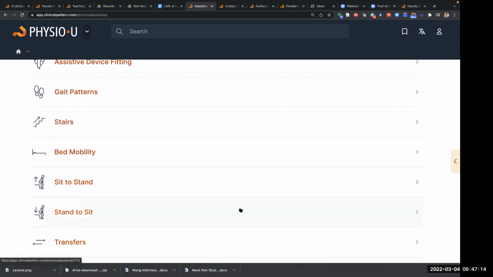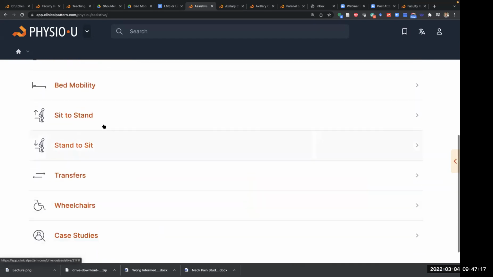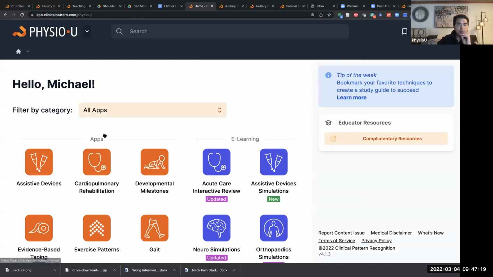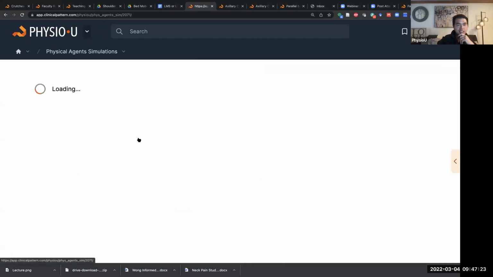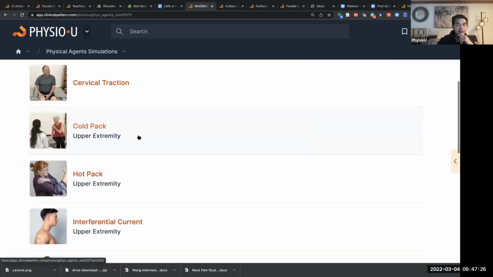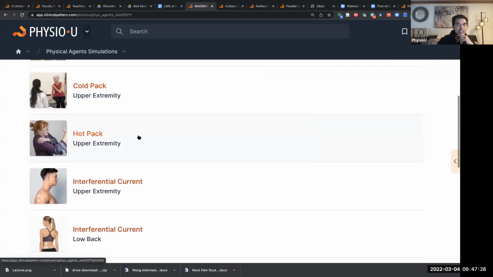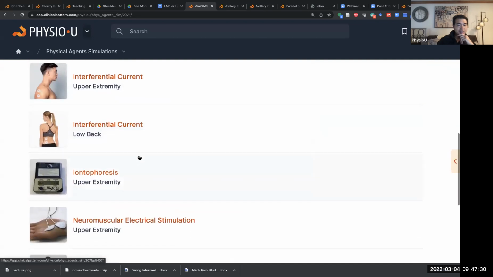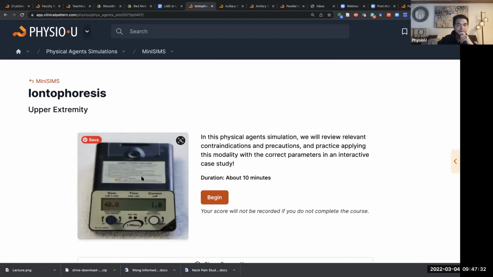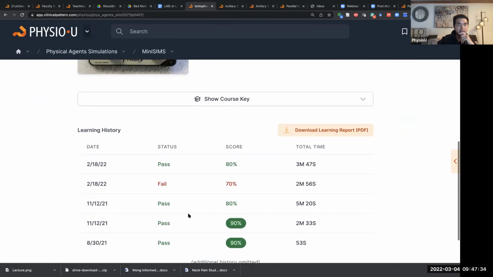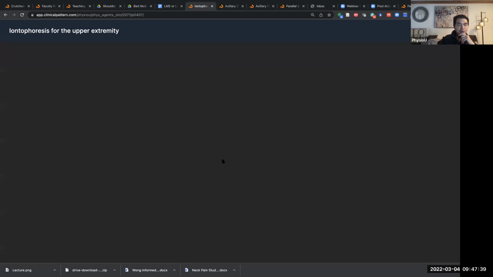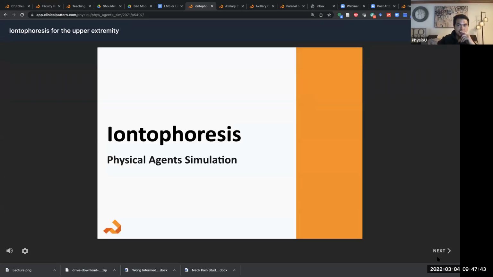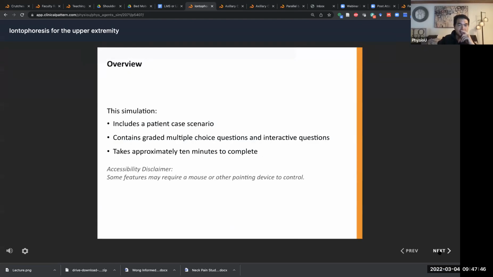Can we look at the physical agents simulations? Yeah, absolutely. I know many of us teach in certain clusters of classes. The physical agent simulations you'll see cover little short patient cases. So I'll take ionophoresis, for example. Here is the learning history. There's a few cool little things. Now, forgive me, I don't remember all the answers to this. I'm just going to jump through it so you can see what it's like.